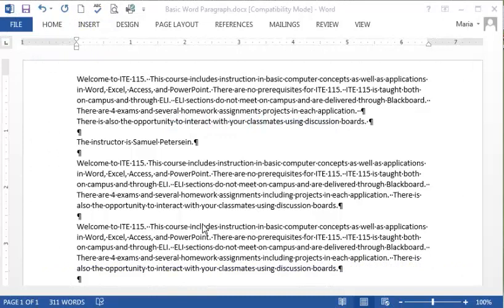Another useful function in Word is find and replace. With this function, I can locate a word or a phrase quickly. I can also replace a word or a phrase with something else, either once or for every occurrence in the document.